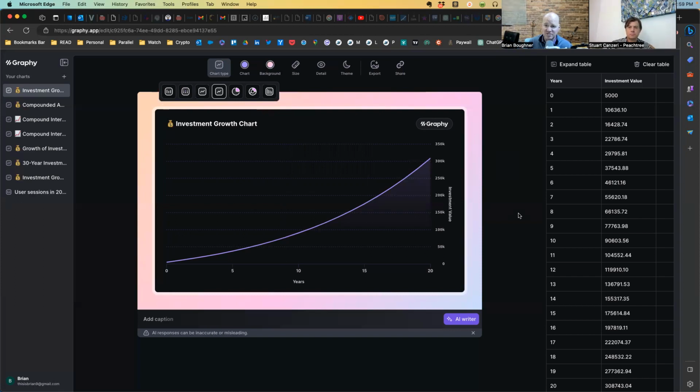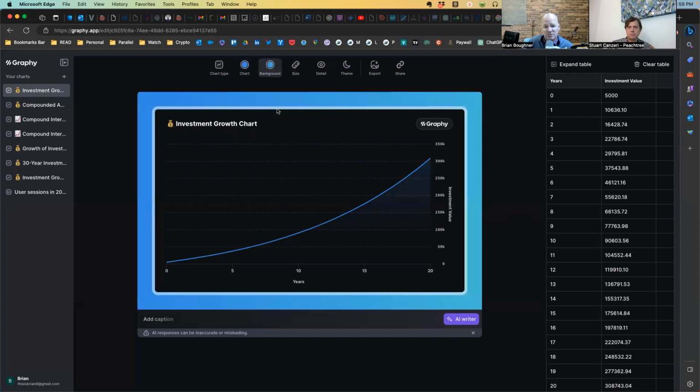So yes, presentations, meeting with a client, something very simple and quick. And then once you create that chart, you've really got some nice editing tools here. You can change your color scheme. We tend to use a more blue color scheme for our firm. So you can do that. You can actually change the size of it.